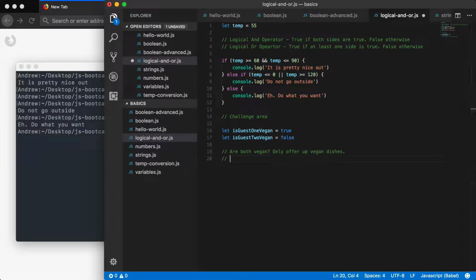What if we have a situation where at least one guest is vegan? At least one vegan. If at least one is vegan, if I'm vegan and my wife isn't, I want to offer up a little bit of both. We'll offer up some vegan dishes as well as some non-vegan options. And for that situation, we could print a message, make sure to offer up some vegan options.